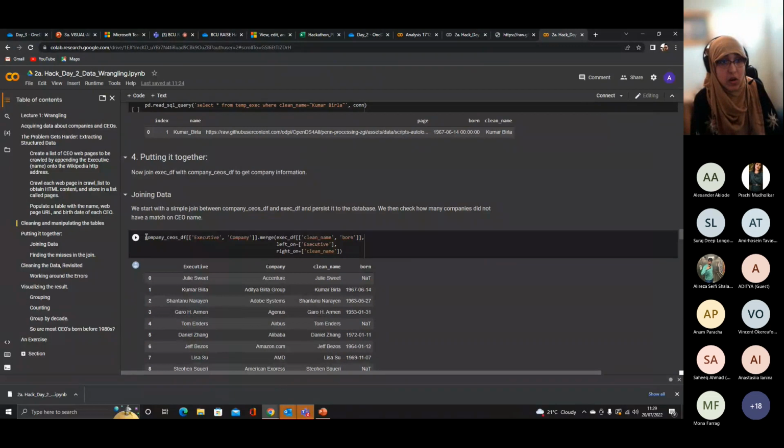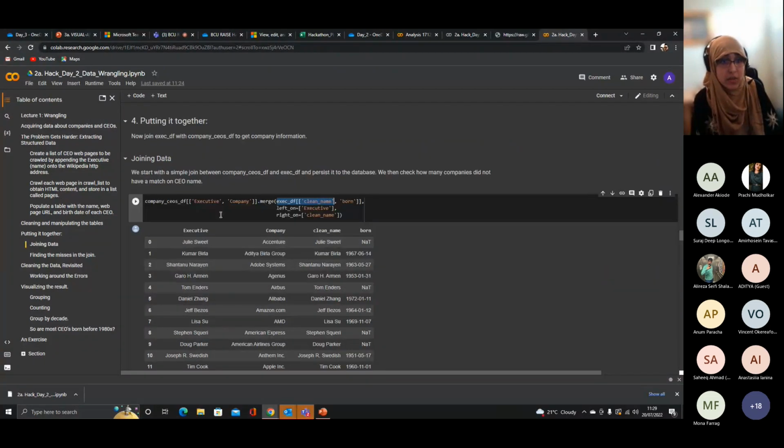So then, we're opening the company's data frame now and merging into it, from the executive data frame, the clean name that we've just developed and the date of birth, into the executive column. So based on the executive column, it compares the executive column with the clean name column. Essentially, it's putting the clean name and the born, or the date of birth, of that executive into the database for the company CEOs.